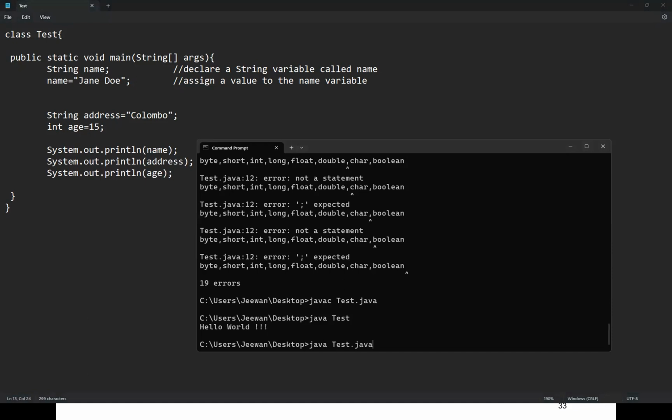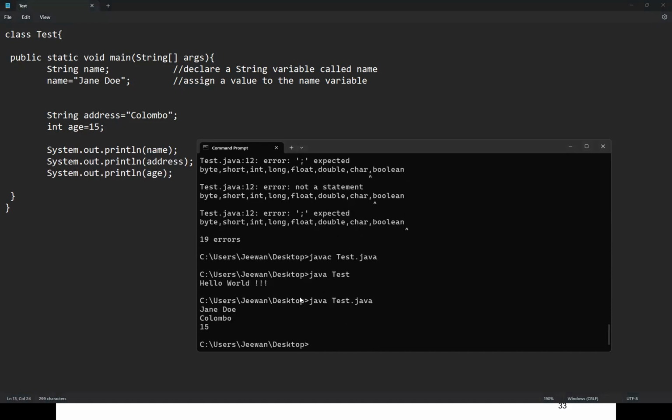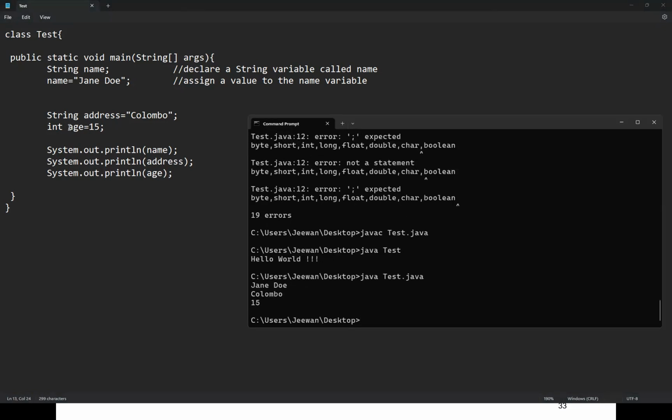Java test.java, right. Then it should display Jane Doe 15. This is how you create a variable and assign a value. Try out quickly, please.